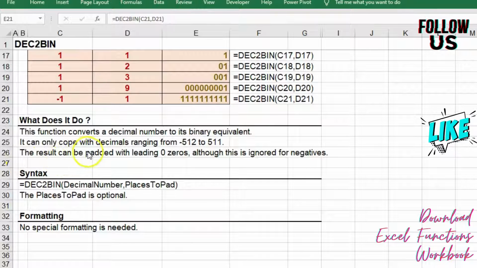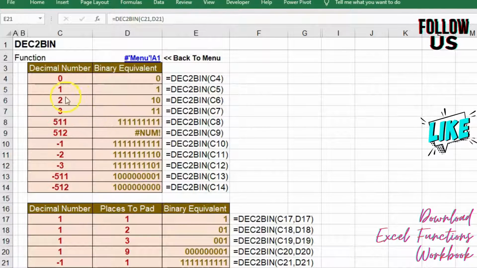The result can be padded with leading zeros, although this is ignored for negatives. The syntax is DEC2BIN, the decimal number, comma, places to pad, but the places to pad option is not compulsory. Now let's see this table.